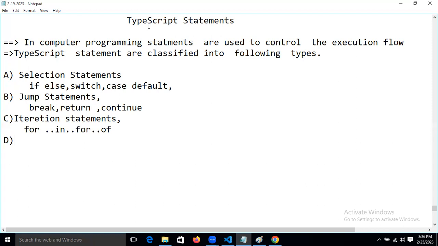Now another one is the looping control statement. Looping statements, right? What are those looping statements? For, for each, while, do while. These statements are looping statements.